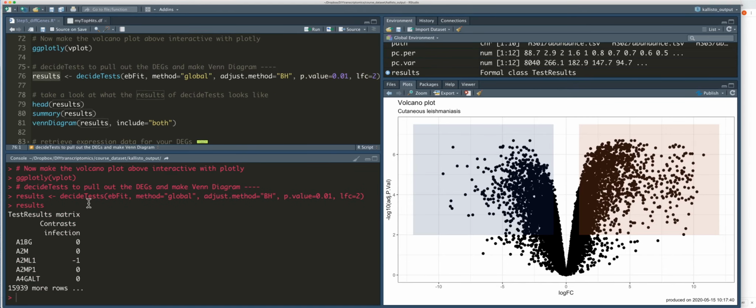All right, so it is a simple result here. It's a formal class TestResults, but the structure of it is really straightforward. Every row is your gene. You have a single contrast that was called infection. And now I have a simple encoding of whether this gene met these cutoff criteria. 0 means it did not: either it didn't have this log fold change, or it didn't have this p-value, or both. So it's 0. It did not pass my test.